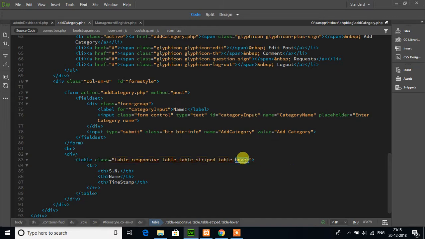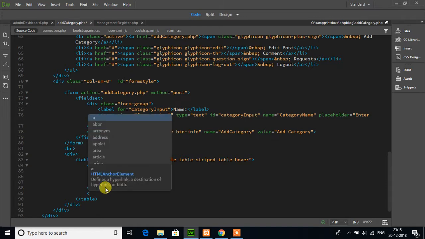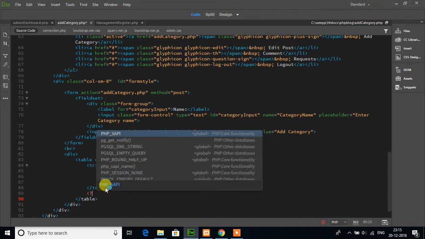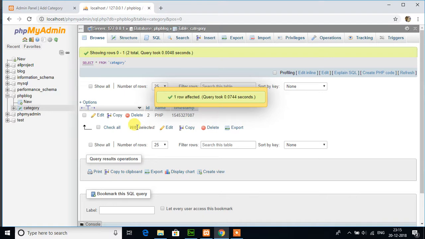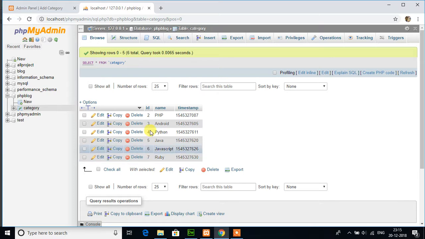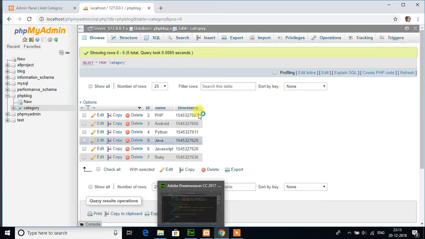Let's make this the same. Now we have to extract the data inside this table. First of all we have to fetch from the database with PHP. I have added many entries in my database; I think there are 6 categories I have made, and we have to access all of them.